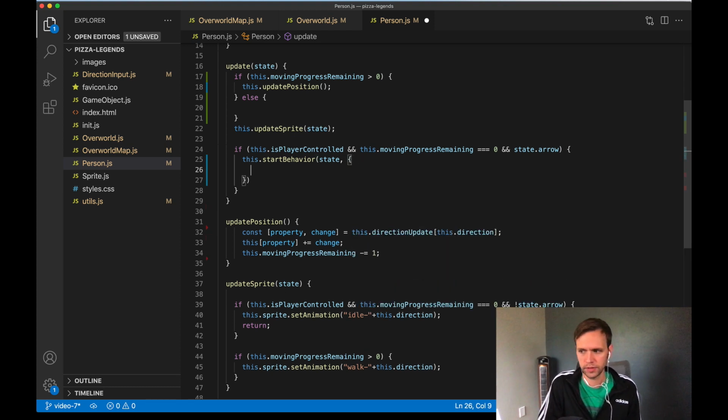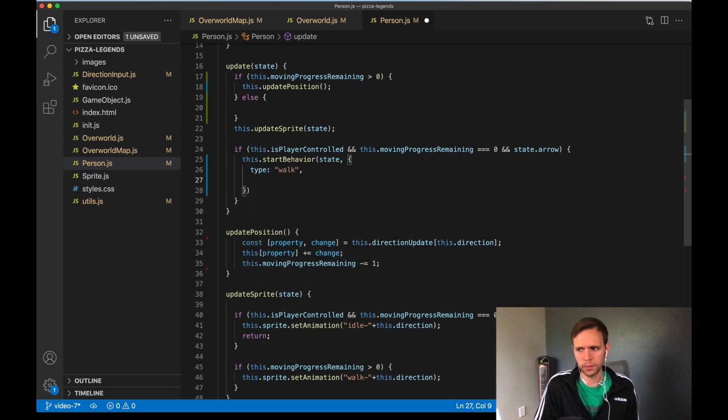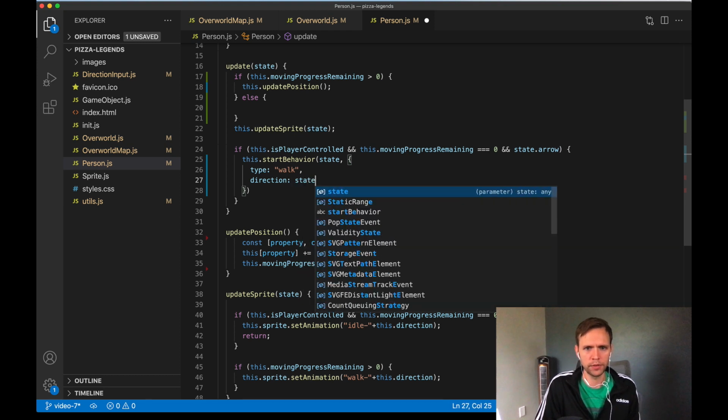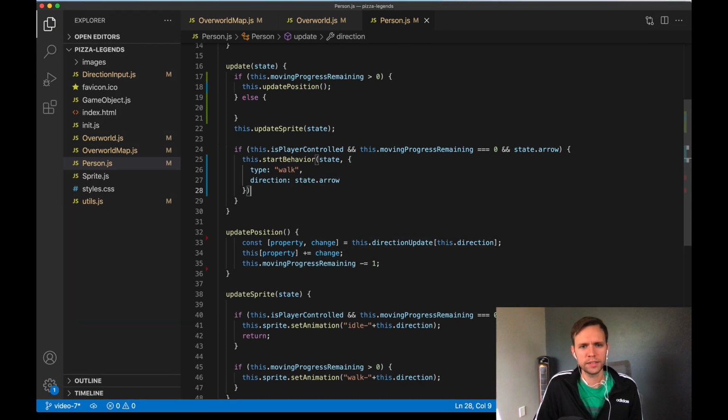And that's going to look like this. It's going to have instructions on it, like type walk, and then which way do we want to walk. So direction is going to be whatever state.arrow is. Let's define that method now.